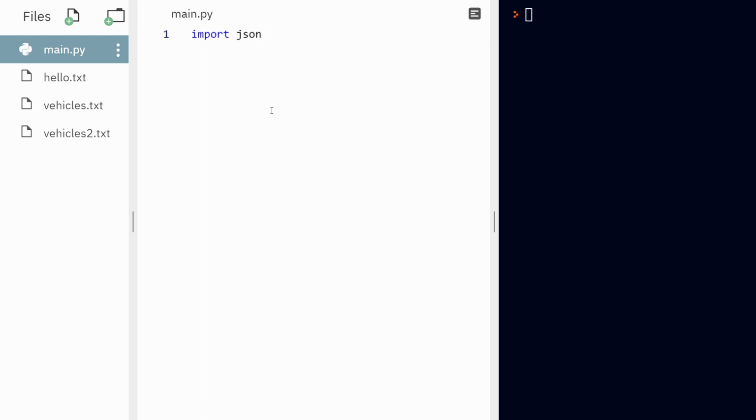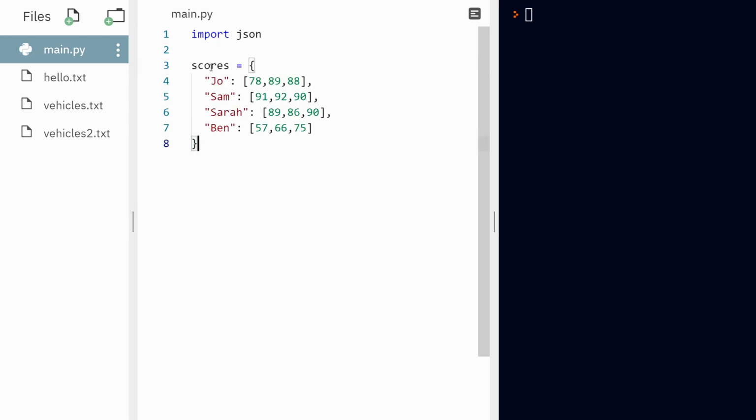So after importing the JSON module, what I'm now going to do is add a dictionary to the program. I'm just going to copy and paste one that I've already got. Here you can see I've got a dictionary called scores that contains 4 keys, Joe, Sam, Sarah, and Ben, and associated with each of those keys is a list of test scores.